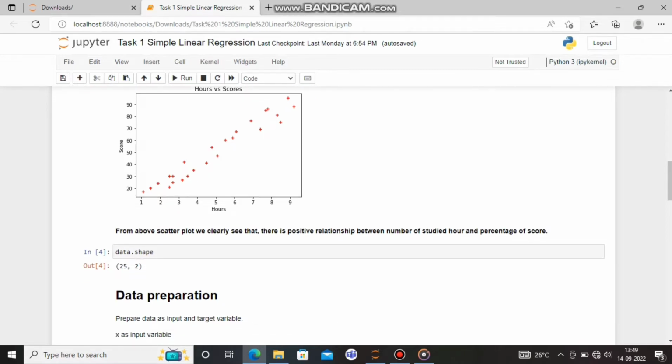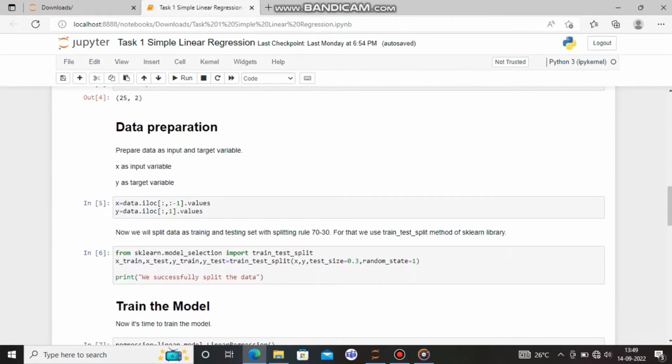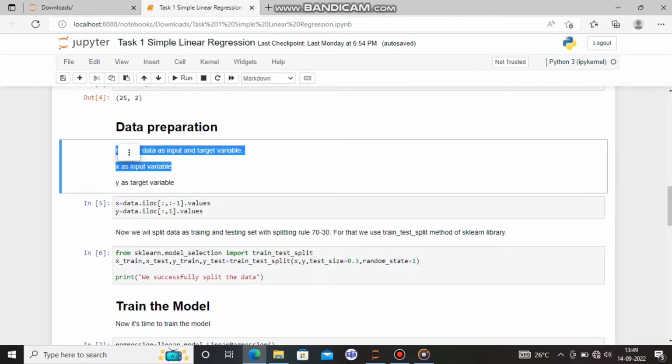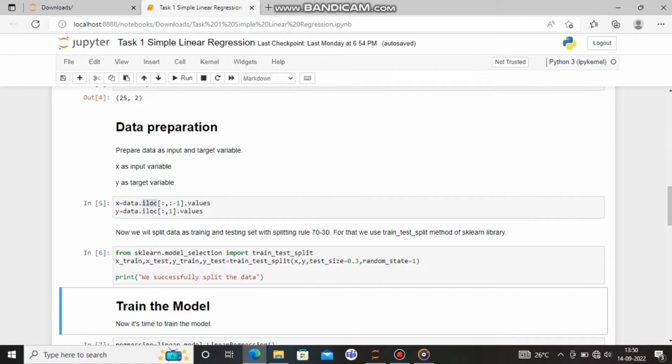Let's do data preparation for the model. Prepare data as input and target variable, X as the input variable and Y as the target variable. To prepare data, I use the iloc function. As we know, the iloc function is used to help us select a specific number of rows or columns from the dataset. We select study hours as the input variable and score as the target variable.